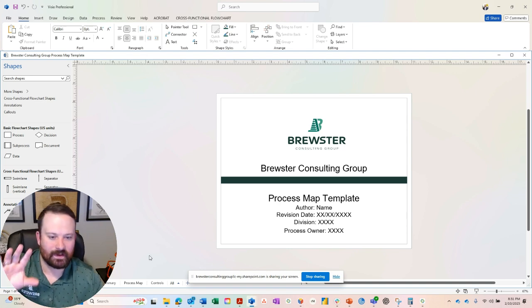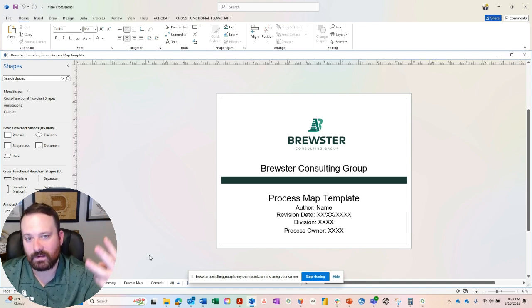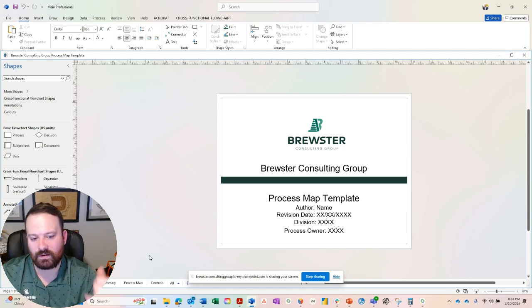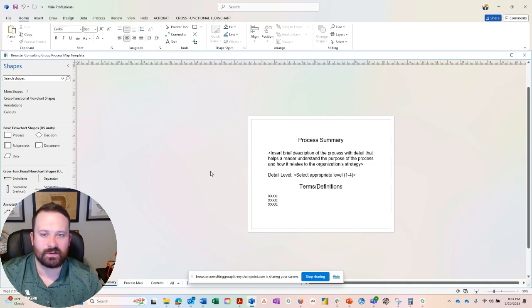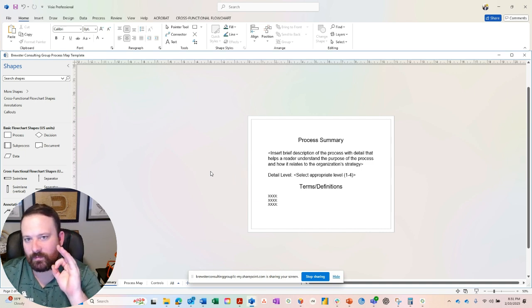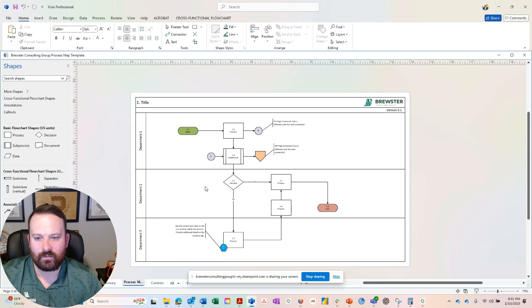So, we always start with a title page that describes what the process is, who the author is, the revision date, the division or department inside of the organization, and the process owner. You're also going to want to have a summary, terms and definitions, and the level of detail that you have in the process map. That's talking about granularity. If you don't know what that means, then go check out my video on process map levels. Then you're going to have the process map itself.